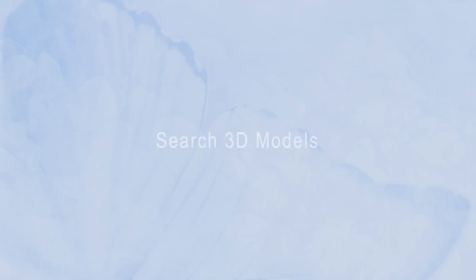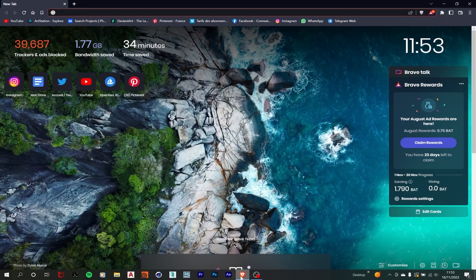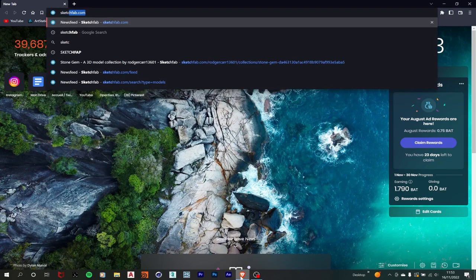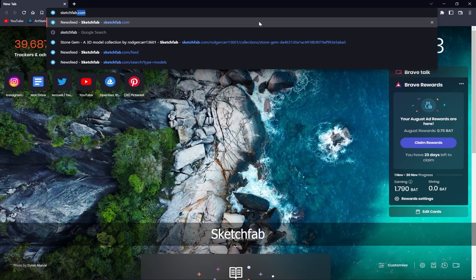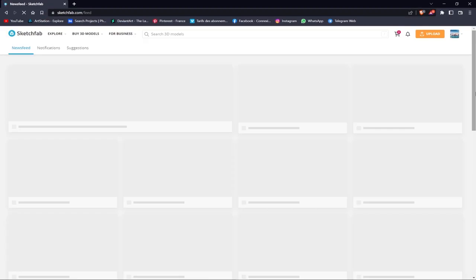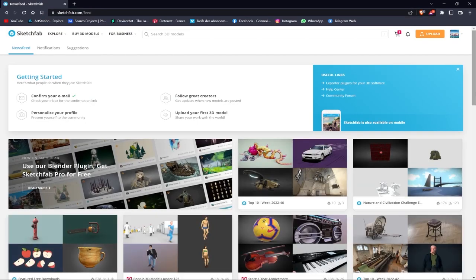In this lesson, we are going to search for 3D models, and I'm going to show you where I get them for free. We are going to search in a website called Sketchfab. I'm sure most of you are familiar with it. It offers good quality 3D models for free, and you can find almost anything in it. Make sure to register if this is your first time using it.